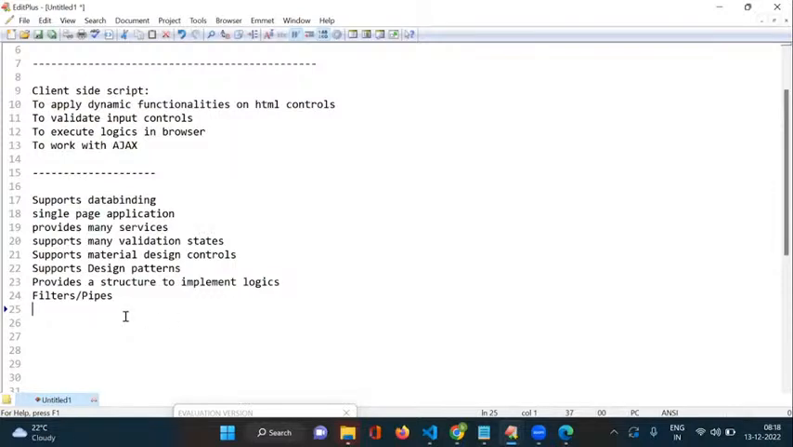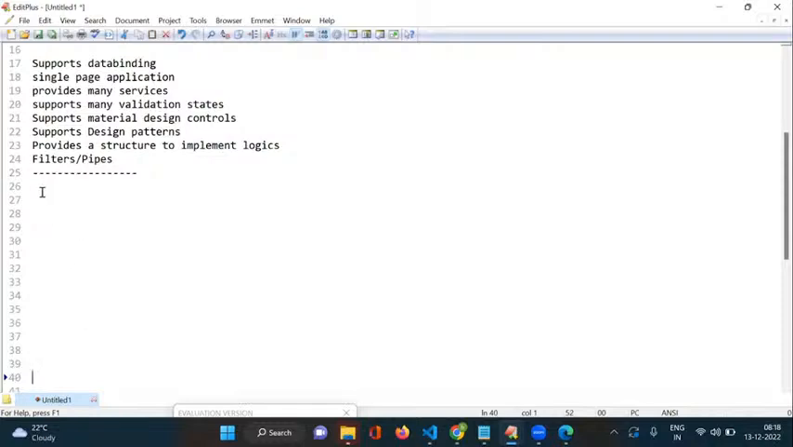Now I will explain what types of pipes we have and how to work with these pipes. All these things we'll discuss. Compared with JavaScript, we have many advantages in this Angular. That's why these days companies are using Angular to develop the client-side logics.